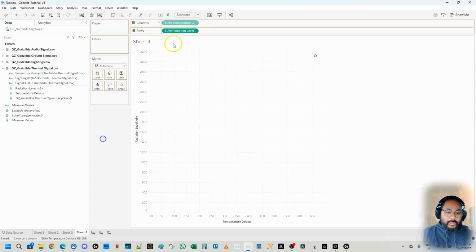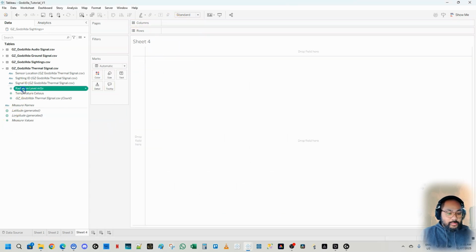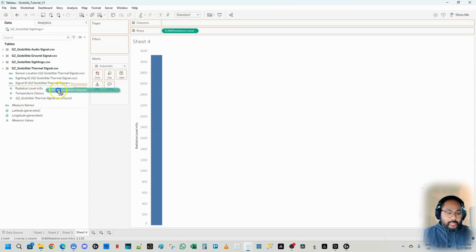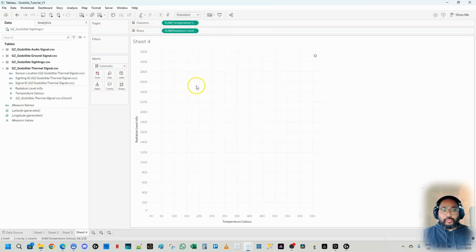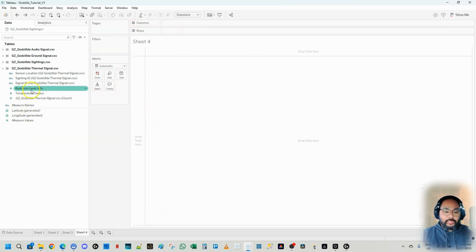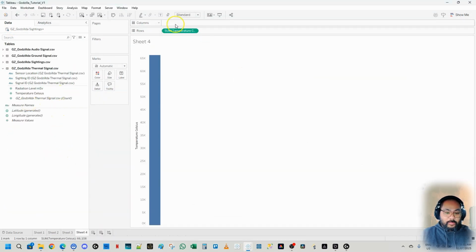Now I can do that manually as well. Say I bring in radiation level and temperature. Tableau still knows. It's just simpler when you're learning to just double click one at a time. Okay, so it's going to be temperature on the top. Okay, so you see it's put it on the bottom.